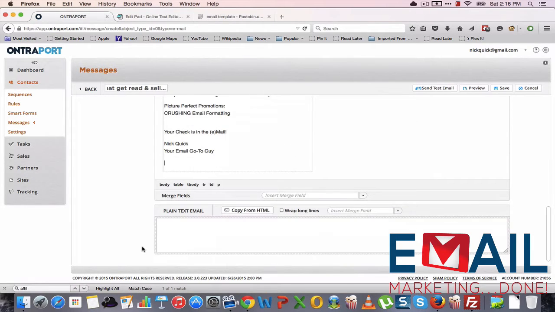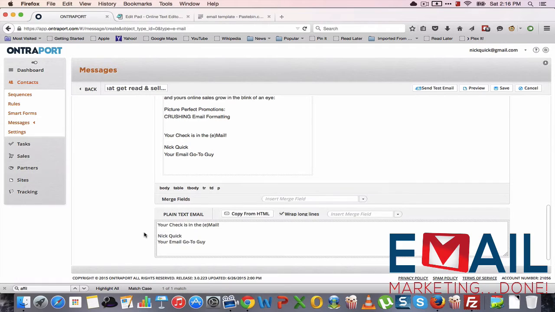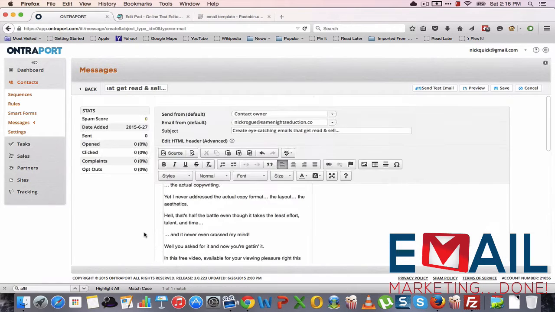And if you are doing a dual where it is part plain text, part HTML text, then you just go and copy it again here. Now this one has wrap long lines. There you go, that's done. We'll come back in a minute and put the links in, but we've got both of these in here.